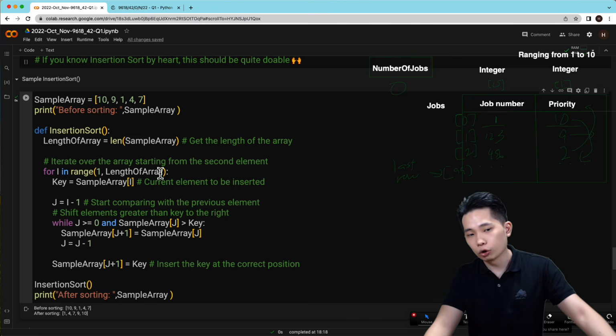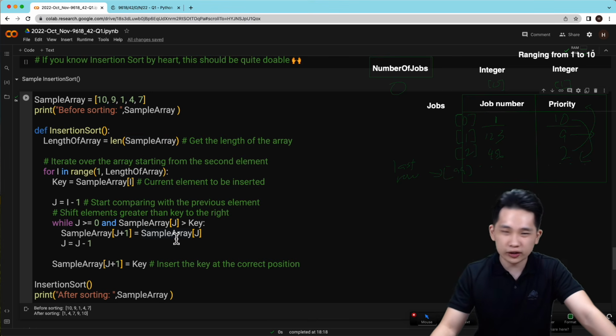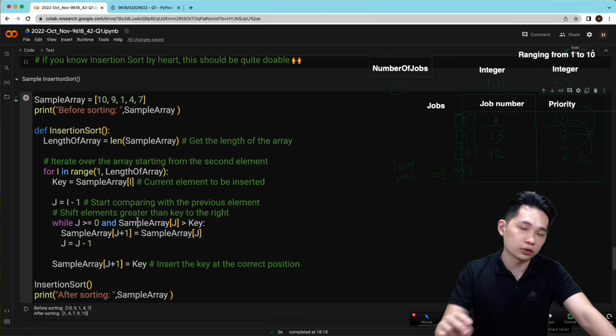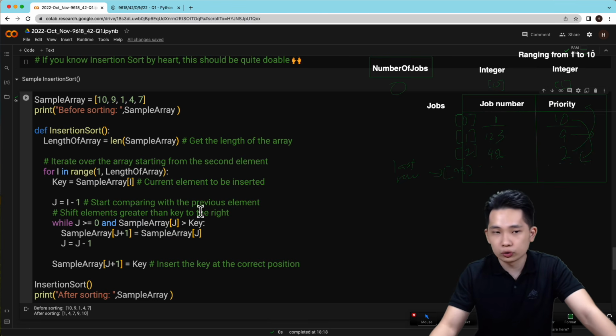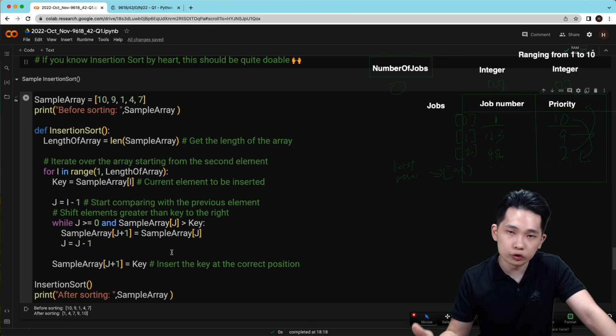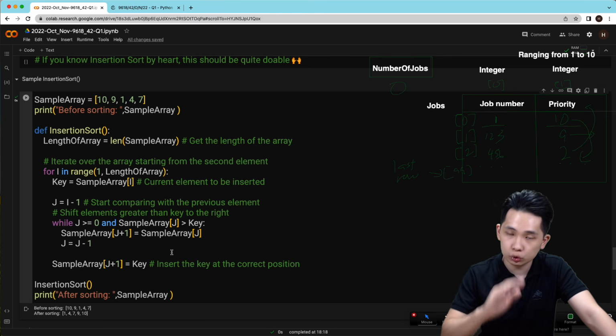Looking at this code, this is not the only solution. For example, let's say you change the index name or your index is a bit different, it can be accepted also. It's just that this is one of the solutions, or one of the codes, for this insertion sort. And if you have your own version and it's working, by all means just use your own version.